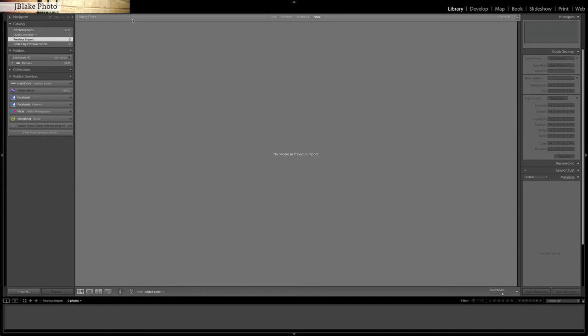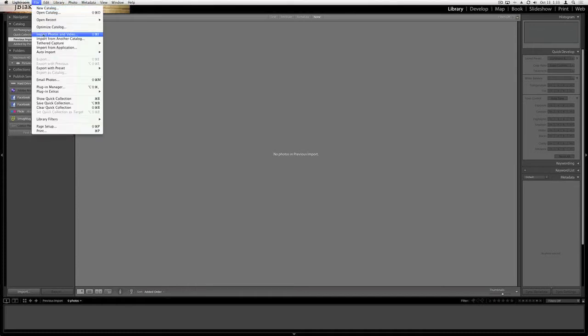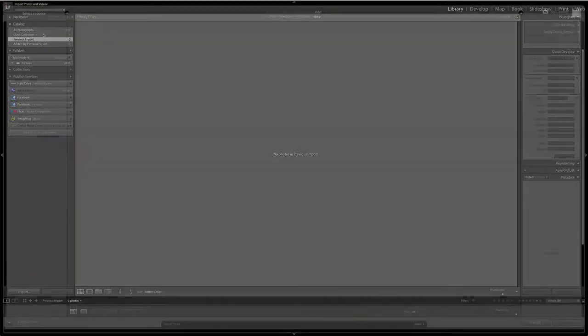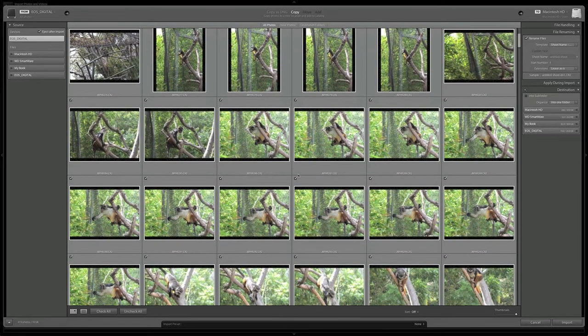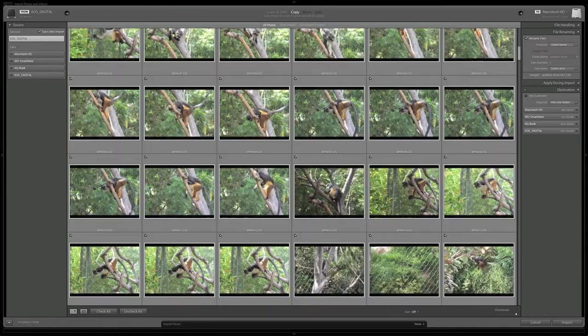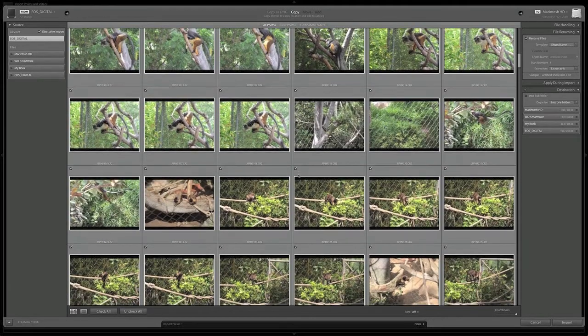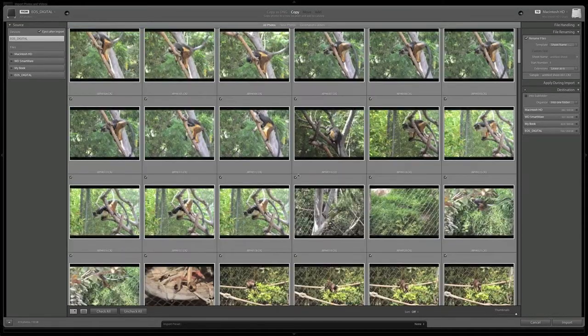In order to do that, we're going to bring up the File Import dialog, which is right in here, right under File, Import Photos and Video. Now as you can see, this has automatically detected that I have an EOS digital compact flash card attached to my computer, and it has grabbed the previews for these files. This was from a trip that I took to the San Diego Zoo, and those are some of the photos that we're going to be working on.